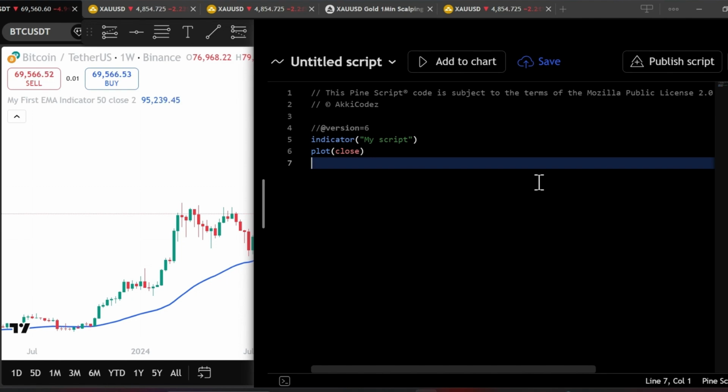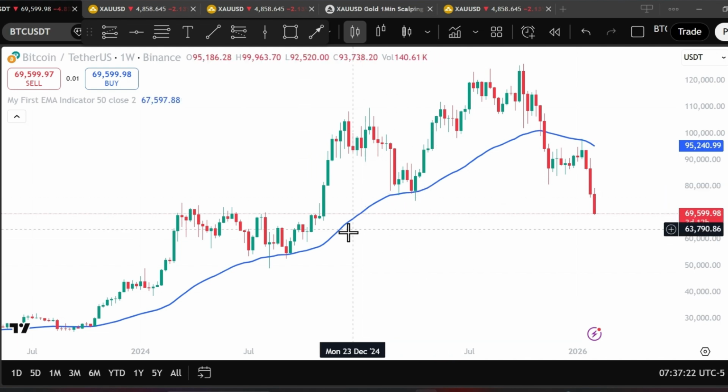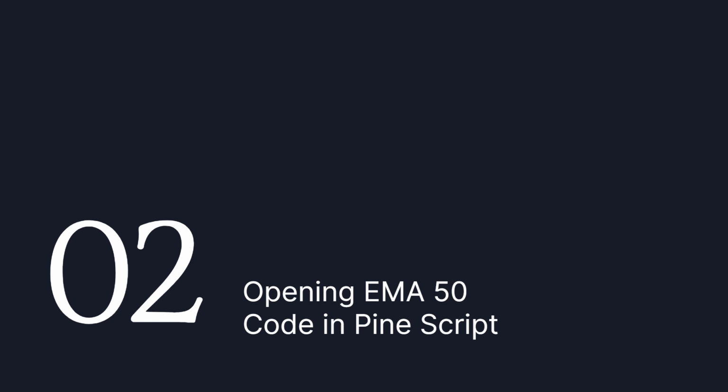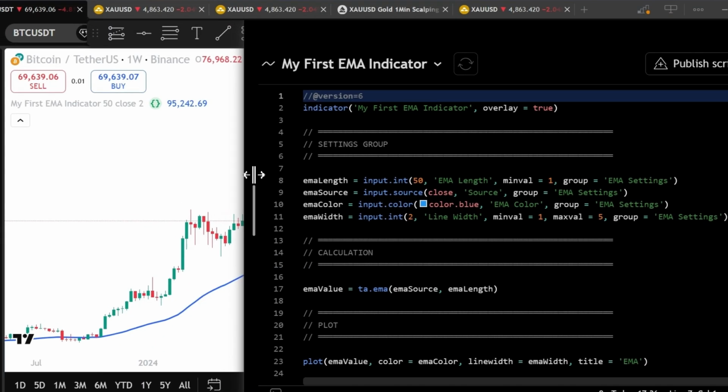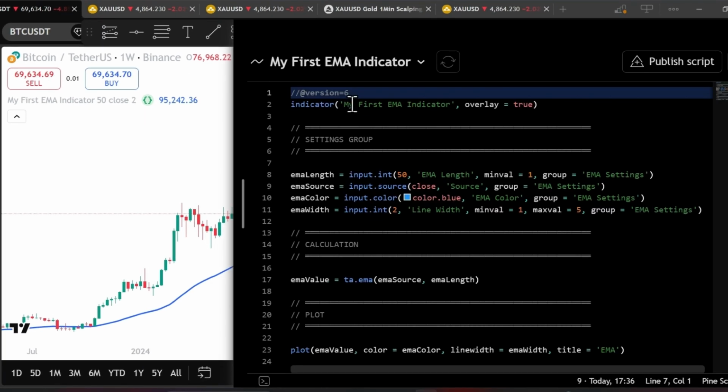For this video, we'll be using the Pine Script code of this particular indicator that I have applied on the chart. It is an EMA 50. Once I open the indicator from the source code here, you will see the actual script of the indicator itself.